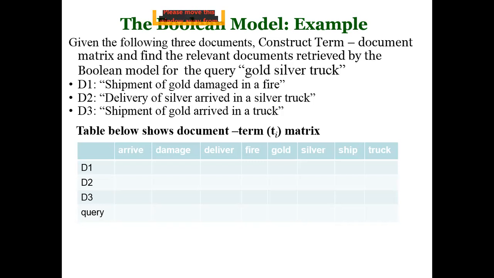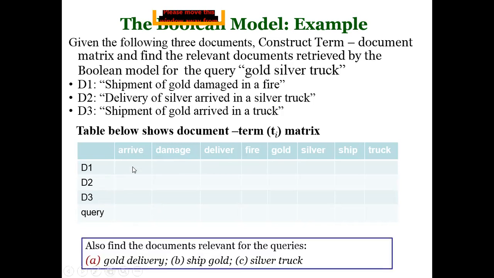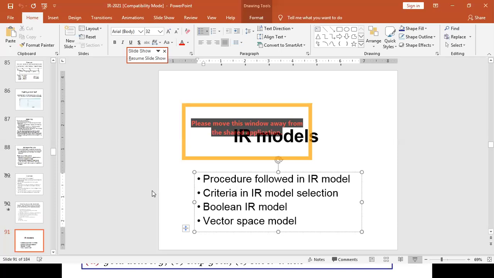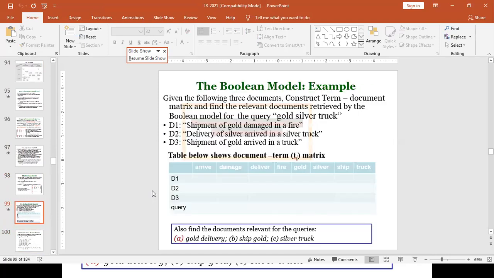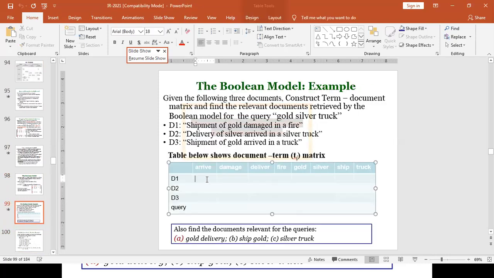And according to the Boolean model, once we construct the term document matrix, the relation between terms and documents, including the query, is registered. Since Boolean models use binary weight, at every point we assign zeros and ones. If the term appears in a given document, we assign 1, and if that term doesn't appear, we assign 0.